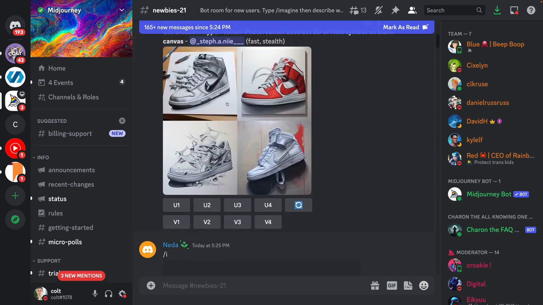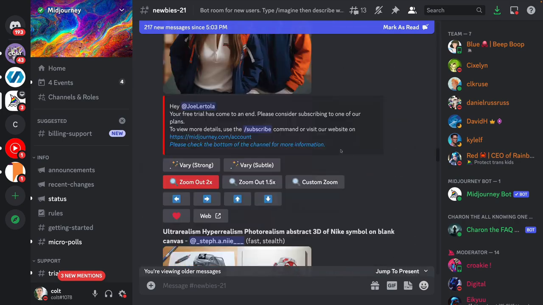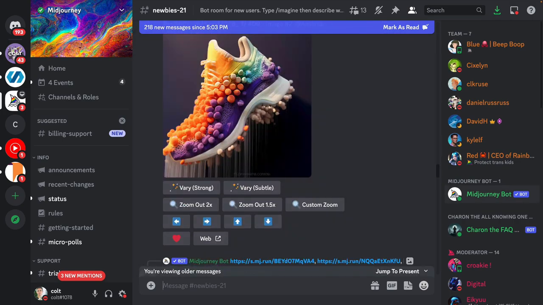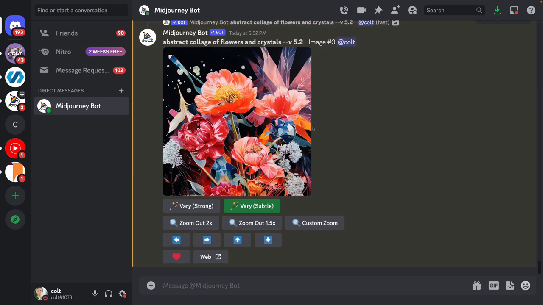And you'll end up in this very crazy server that has millions of people in it. You'll see all sorts of different assets people are generating. It's kind of overwhelming. So what I like to do is immediately direct message the Midjourney bot. You can right click, message. And this allows me to have a conversation with the bot itself.